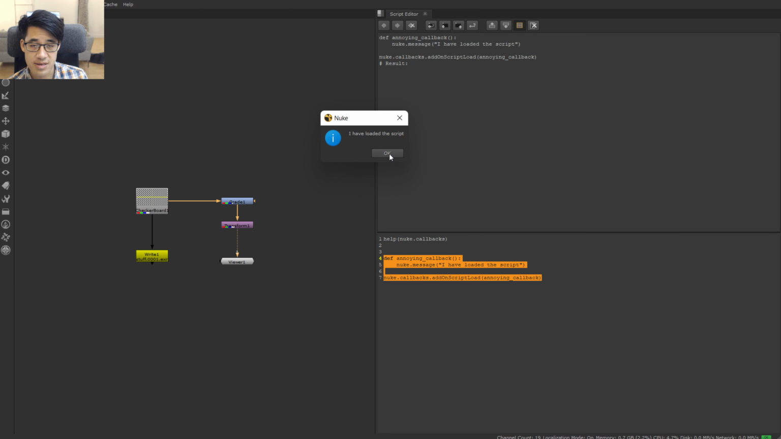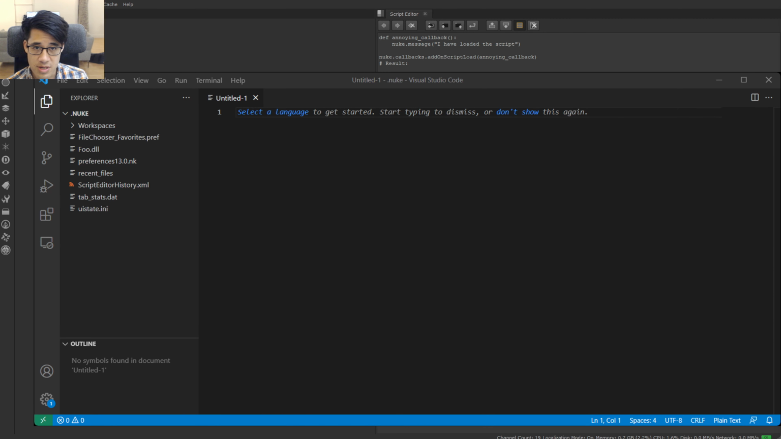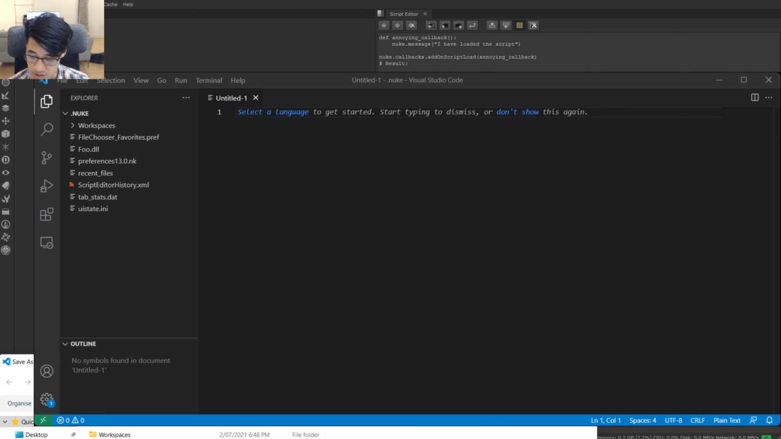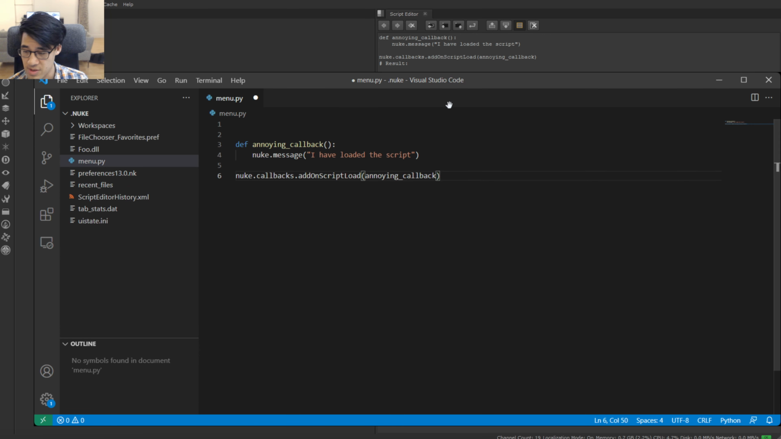Okay, so that is the essence of it. Now, what I would tend to do is have this in my menu.py. So we'll just quickly nip over to that. All right, so here in my .nuke area, let's just save this initially as menu.py, and it will look like this. Def, there we go. That's literally it. So I'll save menu.py. I will close Nuke and we'll reopen it, and we won't have to run any of this stuff in the script editor.